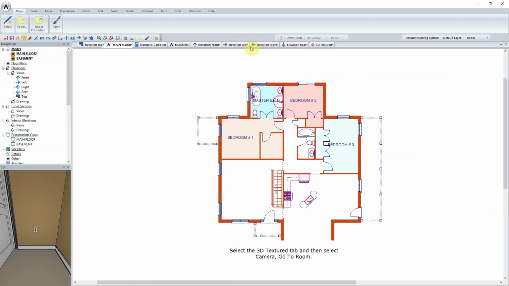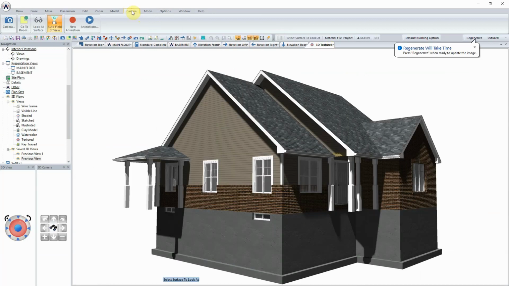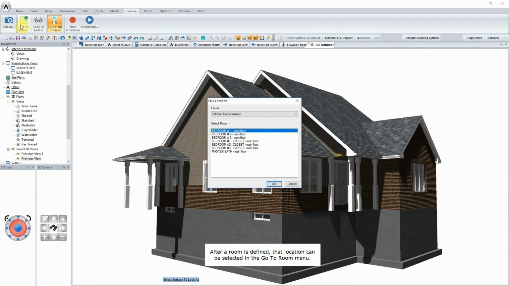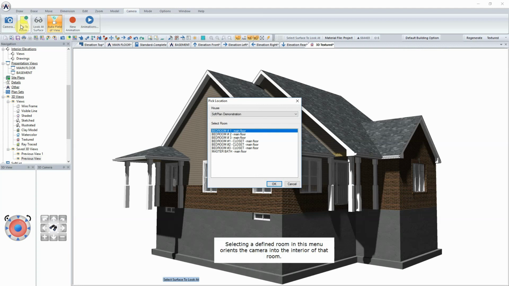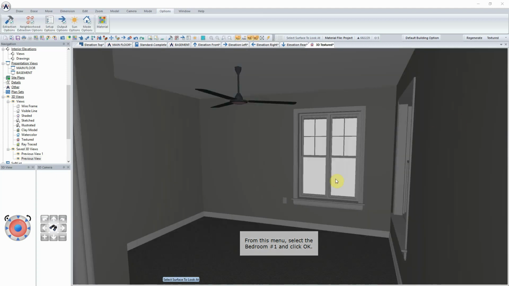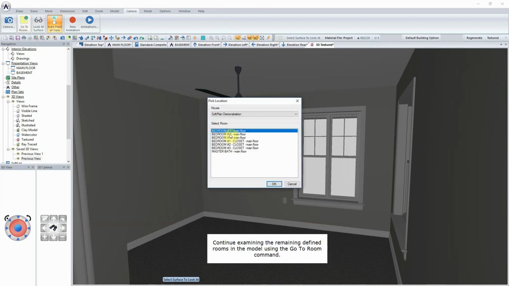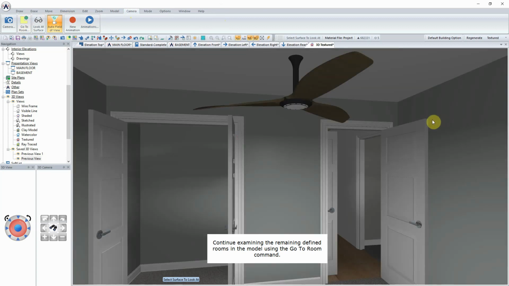Select the 3D Textured tab and then select Camera, Go to Room. After a room is defined, that location can be selected in the Go to Room menu. Selecting a defined room in this menu orients the camera into the interior of that room. From this menu, select bedroom number 1 and click OK. Continue examining the remaining defined rooms in the model using the Go to Room command.